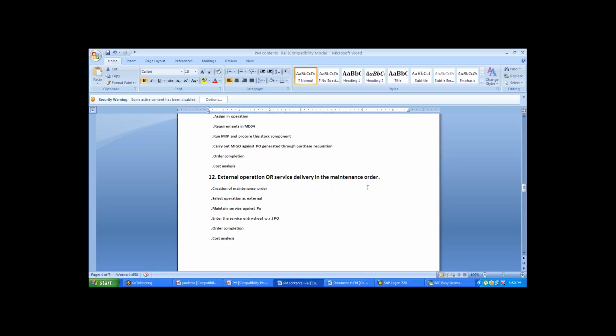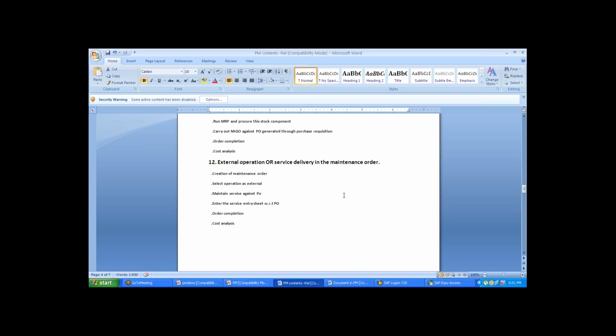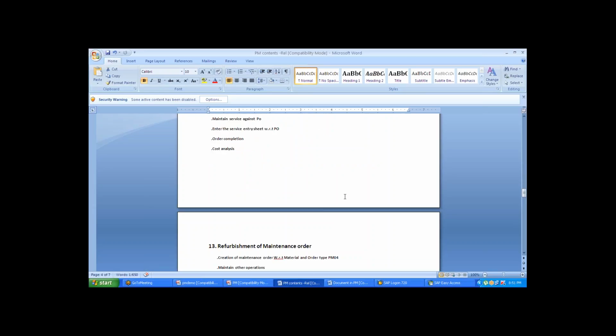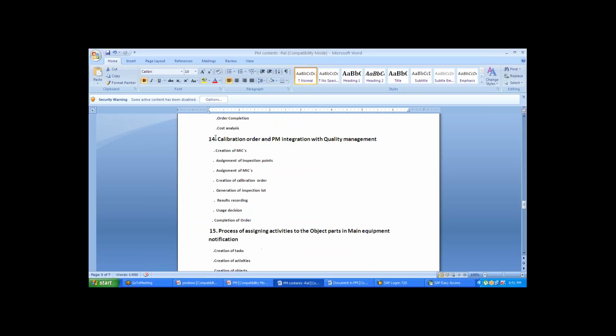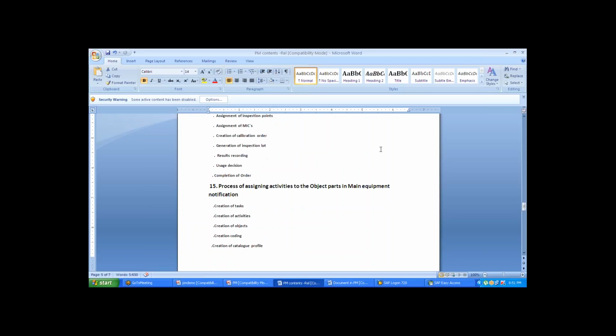External service delivery means some activities, some operations you cannot do in your plant. So either you will call the vendor or you will send that work to another party. So how do you do that? External service or external operation or service delivery in the maintenance order. Then refurbishment of maintenance order. Calibration, PM integration with QM, or you can also call it test equipment. Calibration order, PM integration with quality management.